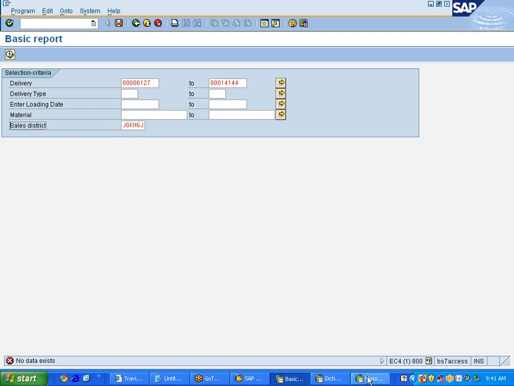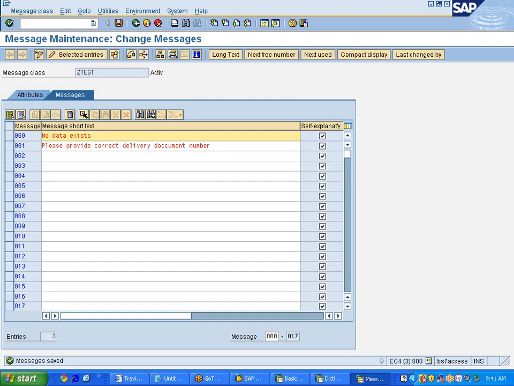So now what will I do? I'll go to the message class. I'll put here: No data exists sales district, and I'll put an ampersand symbol here. This is the placeholder where the parameter, select option, or variable will come and sit at runtime. Give an ampersand symbol here and save it.